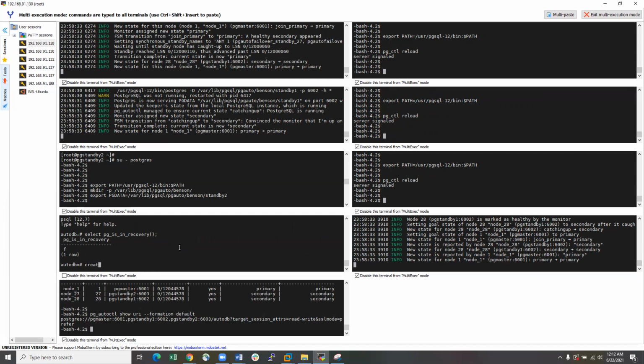So if we do something like create table testcon as select star from pg_description, all right? See that I've created a table there, right? We created a table over there using the application. So you see the application could do writes on the database, right?